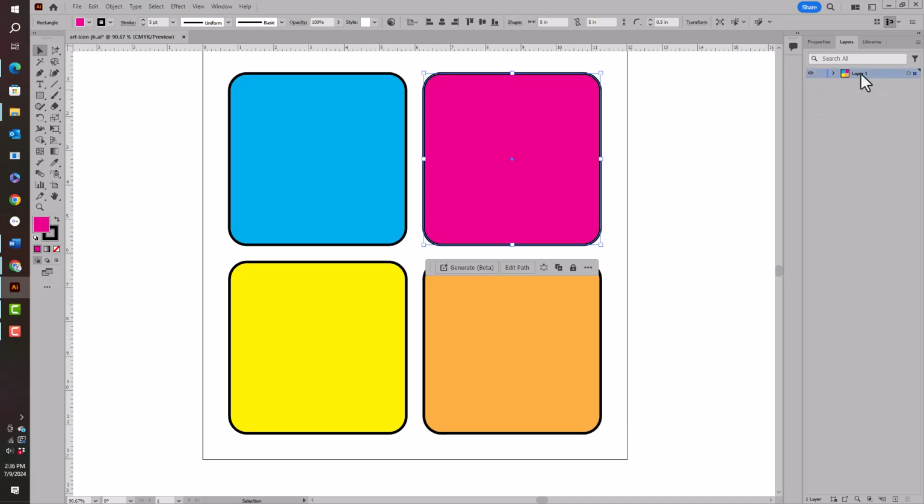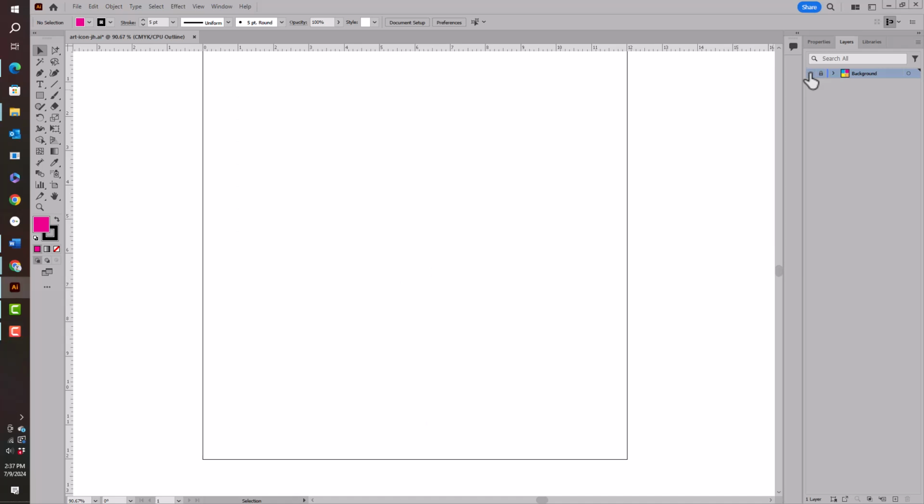We can collapse this down. We're going to change the name of this layer by double clicking on it to Background and enter to accept that change, and then we're going to lock this layer so that we don't make any changes to it, and then we're going to hide this layer by turning off the eye. Now we're going to the bottom of the panel. There's a little plus sign way down here at the bottom. We're going to click on that, and that's going to create a new layer for us.